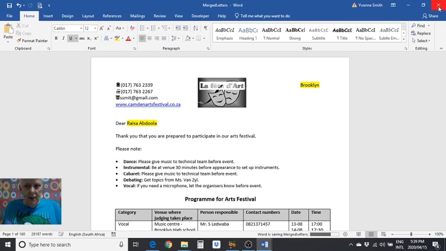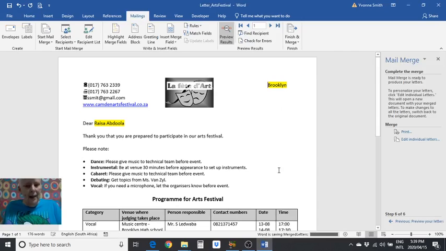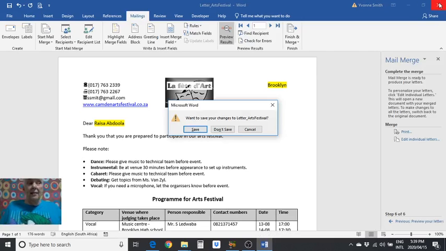Now I can close it. And I can close it. Now, what's going to happen when I close this one now? It's going to ask me, do I want to save? What do I do? Yes. I saved before I merged. I saved as my completed letters, and I saved when I'm done.